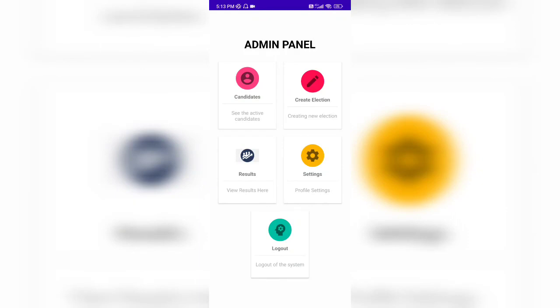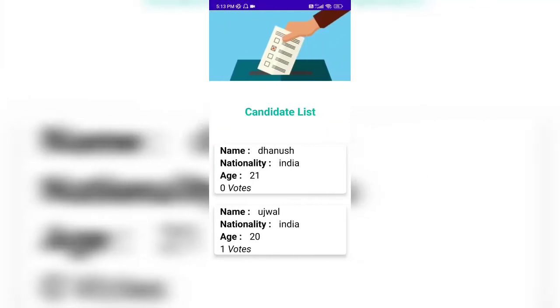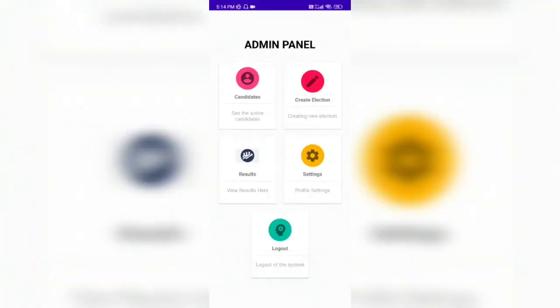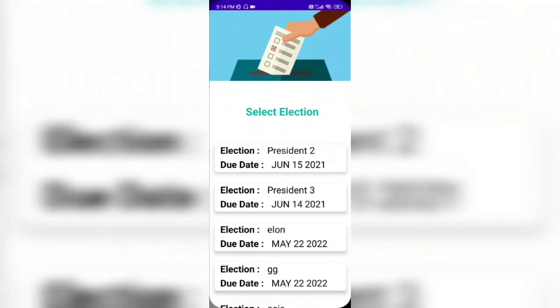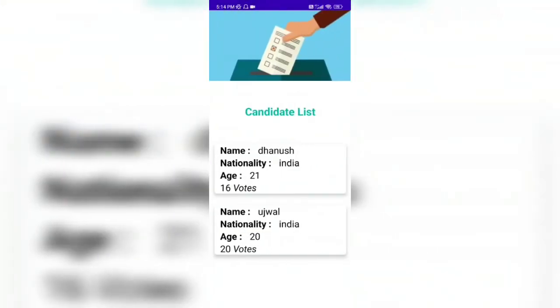Now by clicking on the results, by checking the sports leader, here you can see that Ujjwal has one vote. After the deadline arrives, we'll go to the results and we'll check the sports leader option. Here we can see that Dhanush got 16 votes and candidate Ujjwal got 20 votes. Now by seeing these votes, admin will declare which candidate won the election. Here Ujjwal won the election.